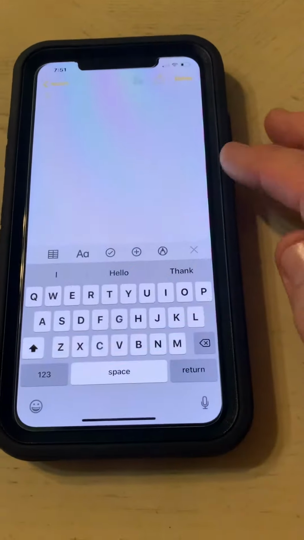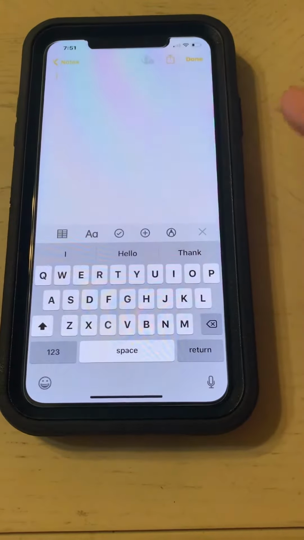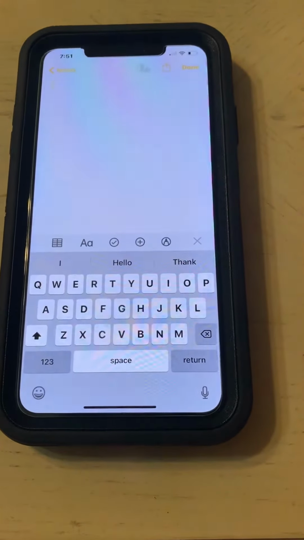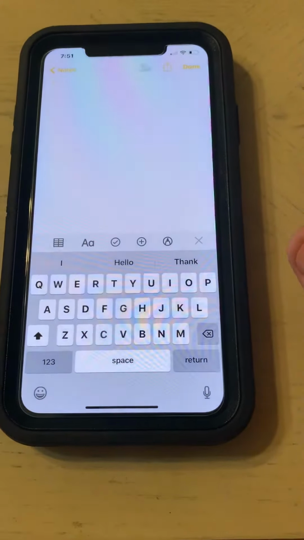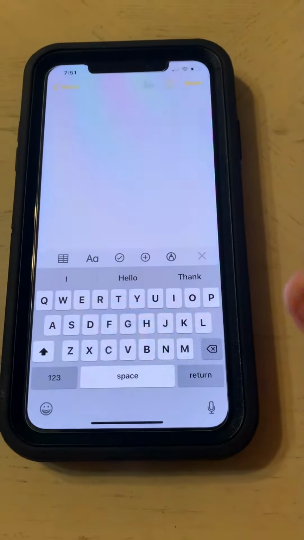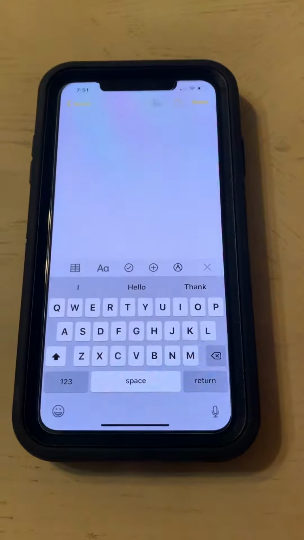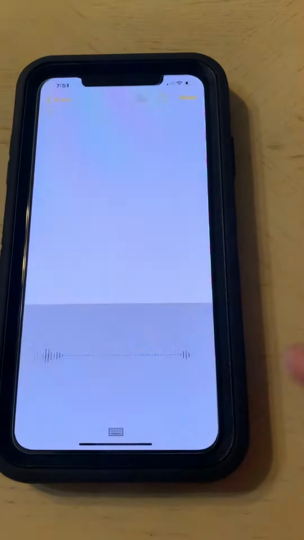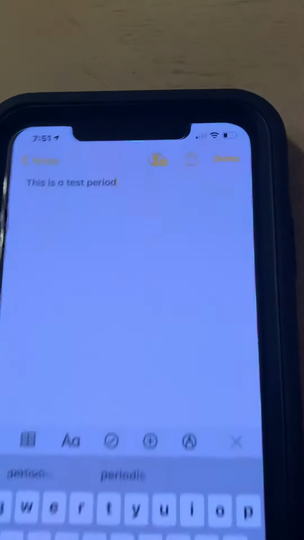But the problem that I had is when I got this iPhone, when I was doing dictation and I used Siri, it would punctuate properly. But when I was in Notes or Messages and I tried to dictate to it, I couldn't get it to actually make a period. It would just type the word. Let me show you an example here. This is a test, period. And you can see that it put the word rather than the actual punctuation.